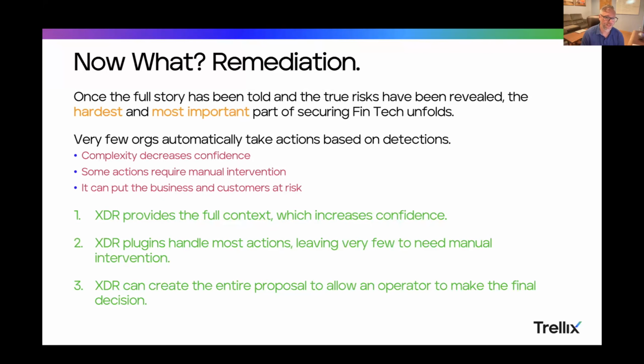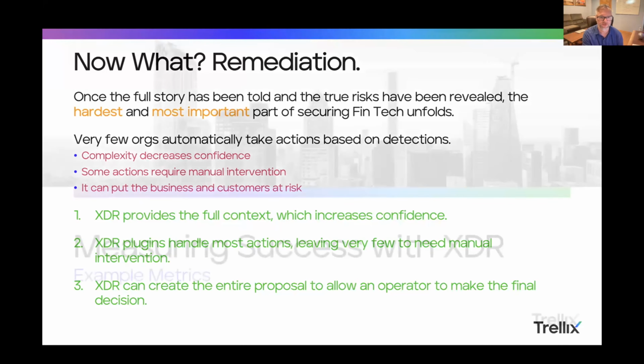But it's a lot easier if you have XDR because you're going to get the full context, so you know exactly what happened and you know exactly the right place in that entire timeline to apply that protection. It leaves very few places where you actually need manual intervention. So you might still do it manually, but you'd know, oh, we just needed to do this at this point in time, and it would have prevented the entire chain of events. And that's really what you're going for.